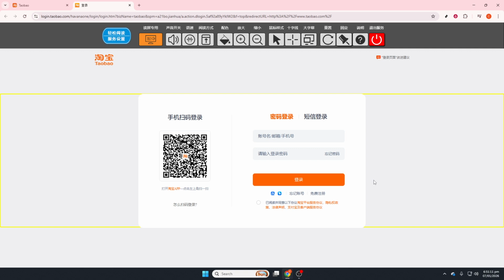That's it. Your Taobao or 1688 account is now linked to Alipay, making your shopping and payments smoother and more secure.